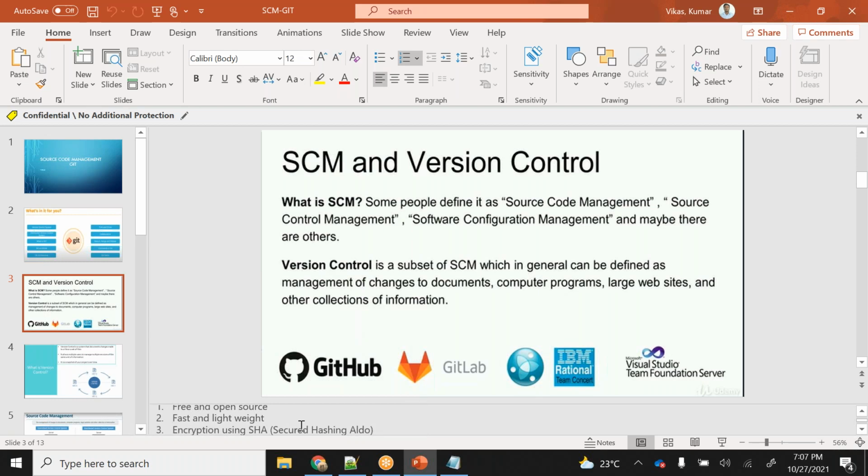One more good benefit is that the data which you store inside Git is very much secured. It uses an encryption technique called SHA, which is secure hashing algo. So it's an encryption technique, I will say, and it uses this SHA technique to encrypt your data. And because of that, your data is very much safe when you store your data here.